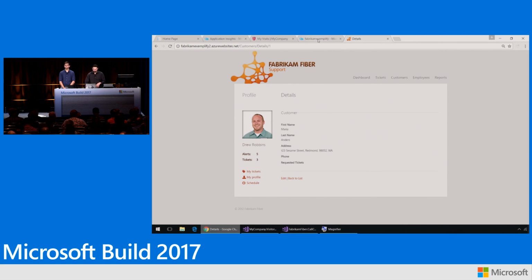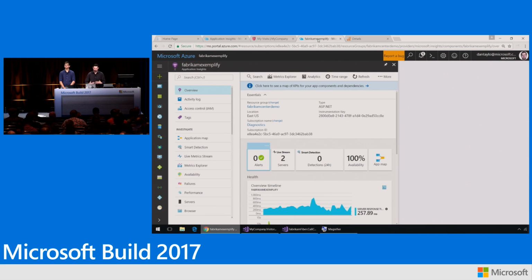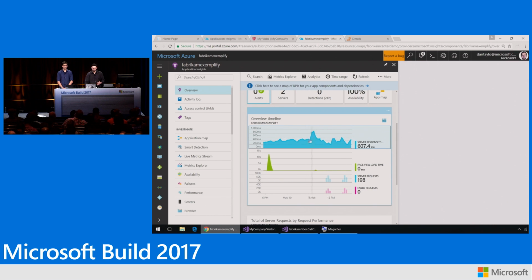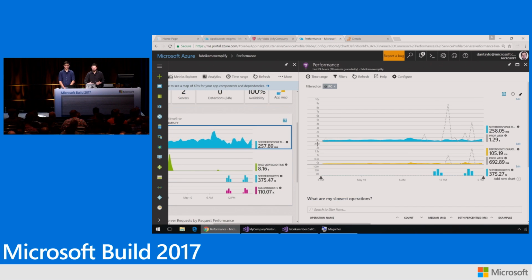So that's what I see when I'm using the application, but I want to use the profiler to figure out what the full picture looks like. What are all the different users of my application seeing? So I'm going to come into Application Insights, where I've got this overview timeline. It shows me my server response time over time. And I can just click on this, and it opens the performance view of my application.